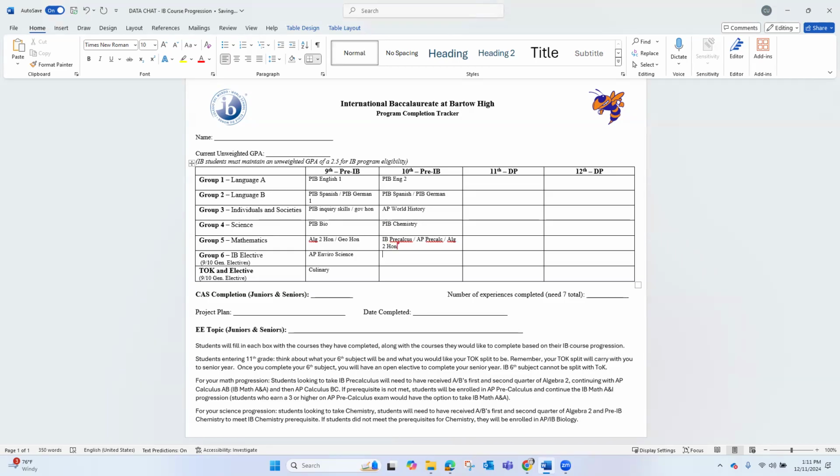For your elective, again, you have 2 general electives you can choose from. For example, I'll choose AP Human Geography this time. And I think I'll continue with culinary too.